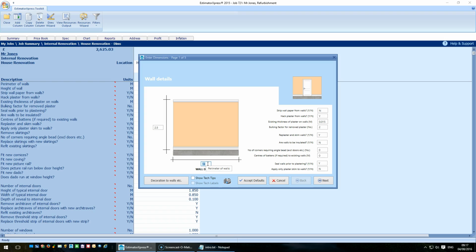So if you're thinking about a room in its entirety, you would add up the length of the walls in the room and put in the total figure. Let's set this one to 12 meters. You then have a variety of yes-no questions, whether you're just going to strip wallpaper or whether you're actually going to hack the plaster from the walls. And you would run through these questions, yes, no, etc., giving you applicable answers.